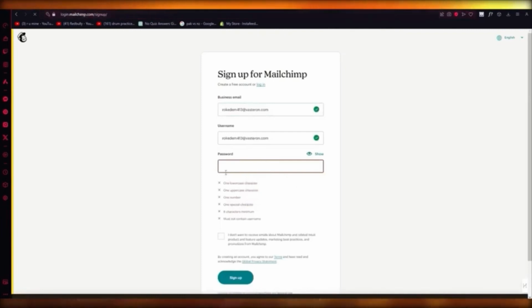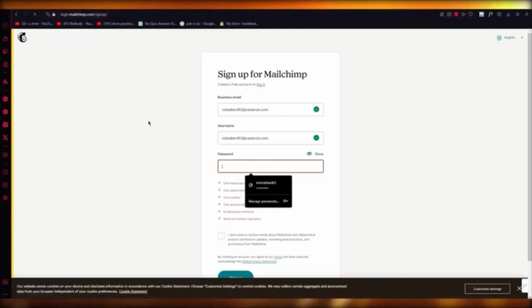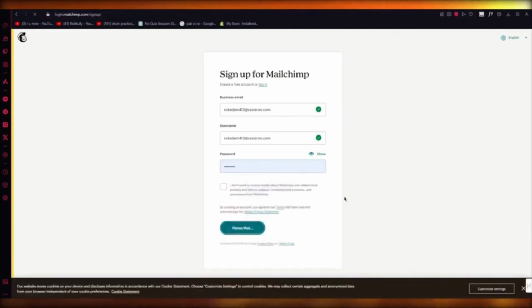Okay. After adding your password, you're going to verify everything. And once you verify everything, from there, it's going to take you into the actual work section of MailChimp. And that's basically how you're going to get started with it.